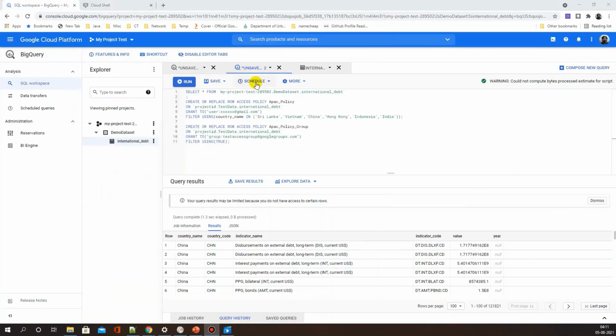Additionally, you might want to drop this entire access policy that you've applied, in which case you have a very simplistic command. All you have to do is run this drop all row access policies, and whatever access policies are applied to this particular table will immediately be deleted. So that's about it. Not very complicated.